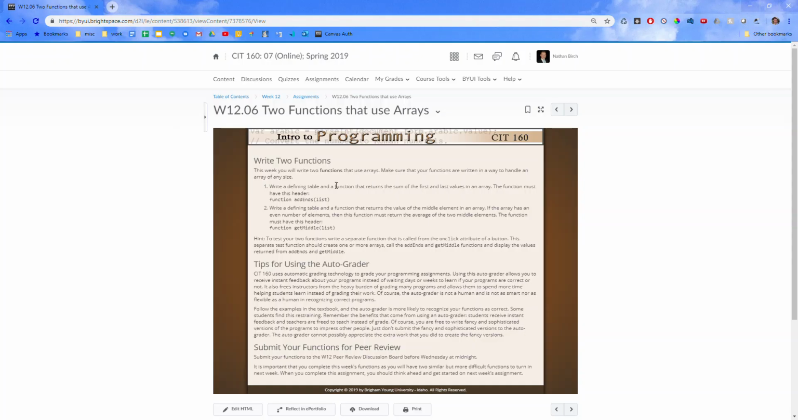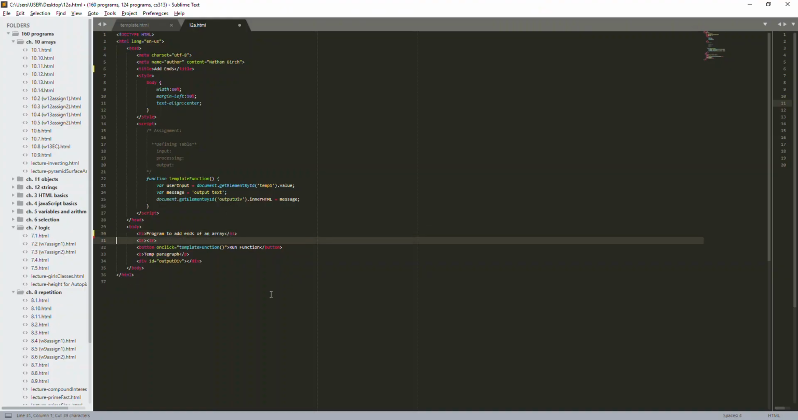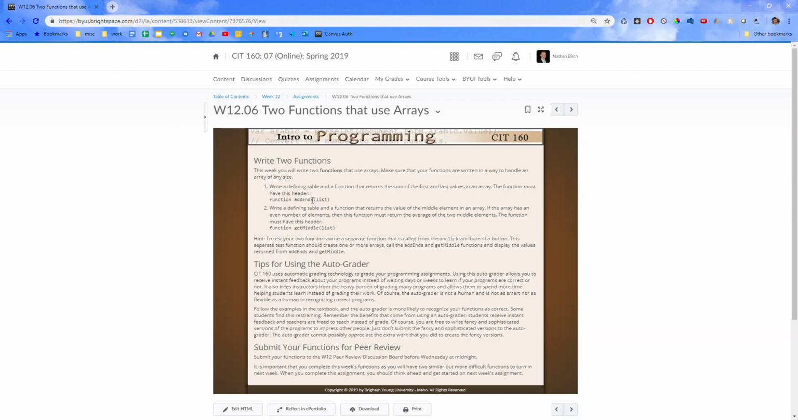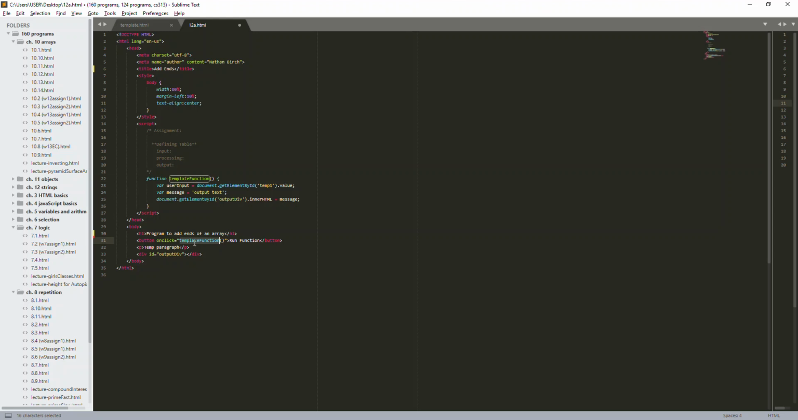And let's look here. So write a defining table and a function that returns the sum of the first and last values in an array. Okay, so we don't need any input here. I will leave this button, and we're going to call the function called, what did they call it? Add ends. Okay, so I selected this and hit Control D to select that next instance. And add ends will take a parameter named list, and this we can pass in an actual list. So I'll just say like 5, 3, 4, 19, 100, big number 6, 2, 19. Okay, so that's my list, or my array.